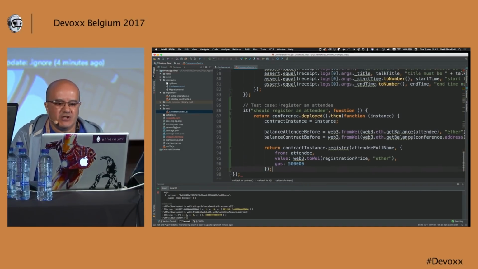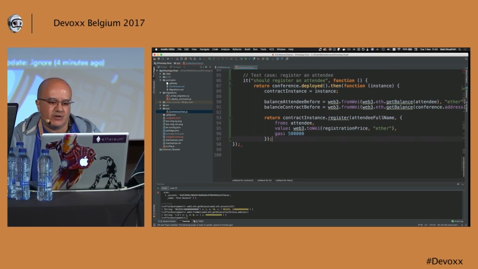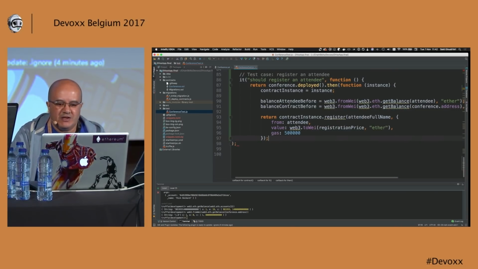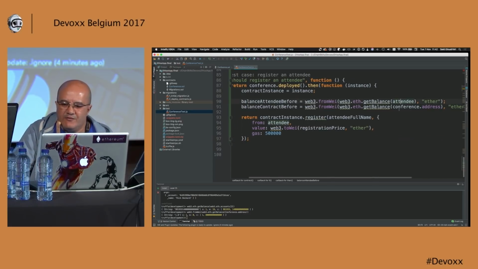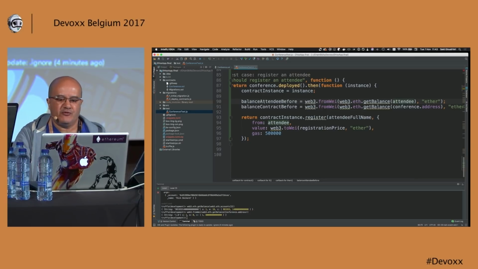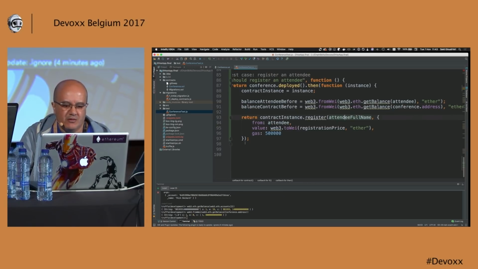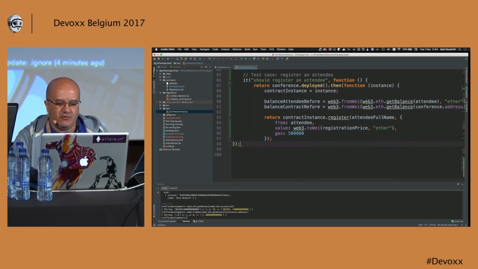So here we will check if we can register to a conference. First we'll get the balance before the call. We'll get the balance for the attendee and for the conference, and we'll keep it in these variables: balance attendee before, contract before. And then we will try to register this attendee, this account, by providing the full name.